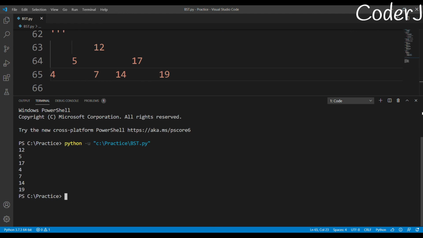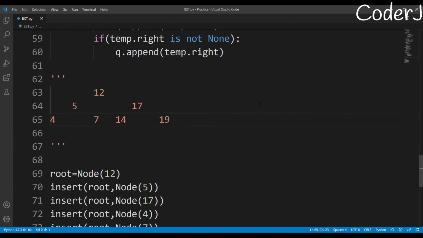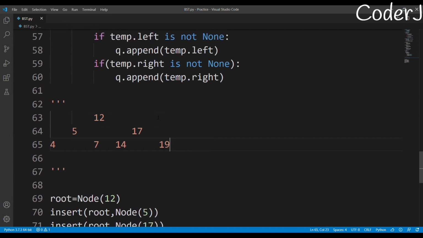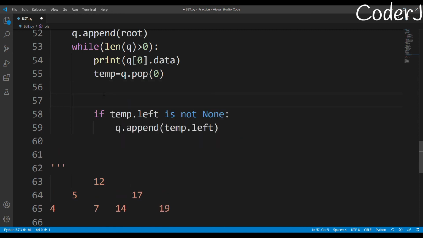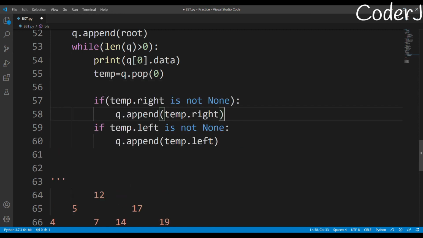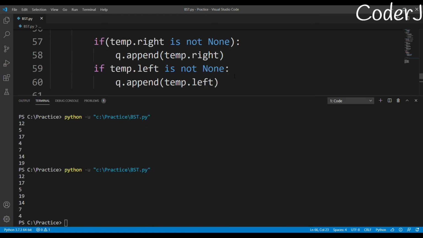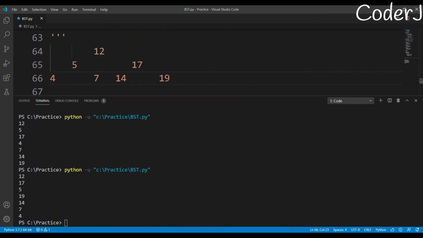Simple. Now, if you have a little bit more time, let's do one more thing. Let's first print the right side and then the left side. As I mentioned before, the only thing that you need to change is the order of appending the left and the right child. So the first thing that I do is I first append my right child, then I append my left child. So let's see now what output we get. So we get 12, 17, 5, 19, 14, 7 and 4.